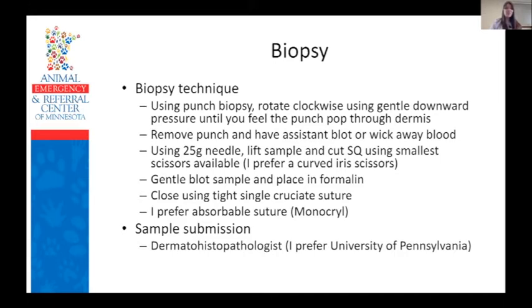I submit mine to the University of Pennsylvania. Dr. Malden is double boarded, so she's a dermatologist and a pathologist. They also have Charles Bradley, who's pretty darn good too. So that's where I submit mine. You can get their recommendations for how to submit and all of their submission forms online, so it's really not hard. It's not that much more expensive, but if you like IDEXX, they do fine. You just might have to ask for a dermatohistopathologist. It doesn't go there automatically. I'm just picky because that's what we are as dermatologists.